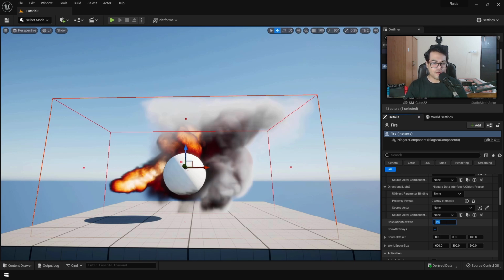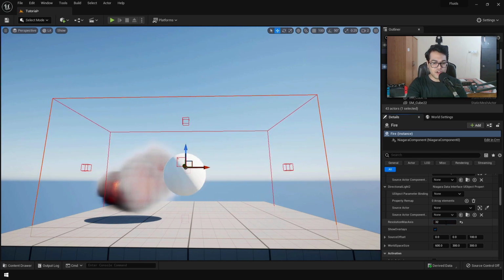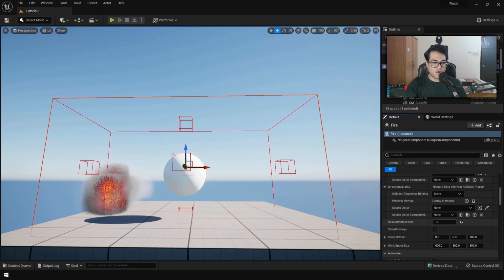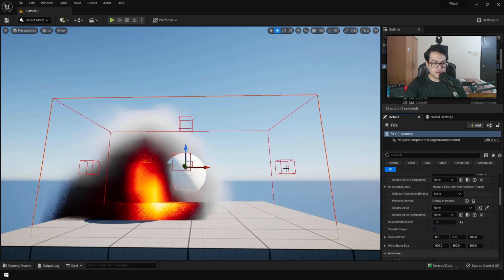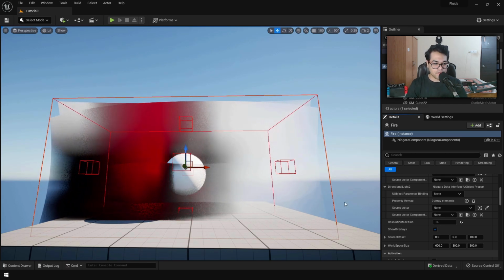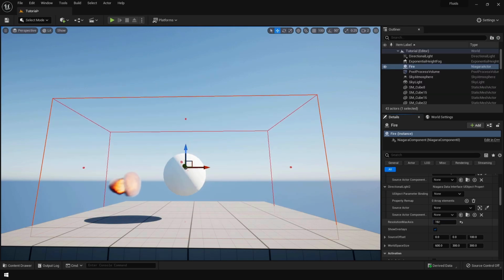So you can think of a voxel as a pixel, but in 3D. For example, if I set this to a low number, you can see that our fire simulation gets all blocky and it doesn't look that good. So this is basically the density of the voxel grid. The higher this number is, the higher quality simulation you are going to get.